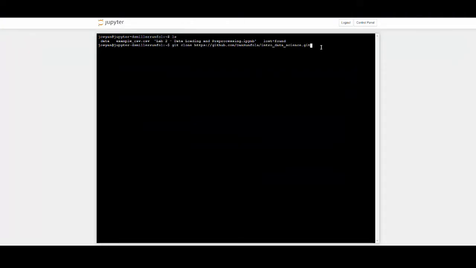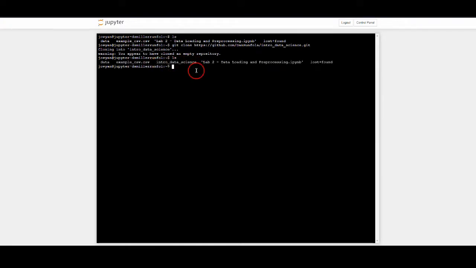Now I'll go ahead and enter. And of course, nothing will happen, right? So I've now cloned an empty repository. Congratulations to me. If I type in ls now, you'll see there's now a new folder, Intro Data Science.